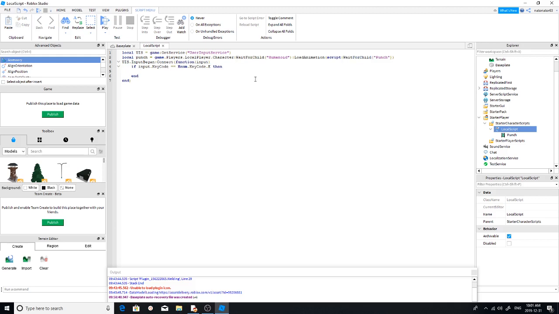Okay, let's begin to play the punch animation. Punch play, it's as simple as this. Not really too complicated.